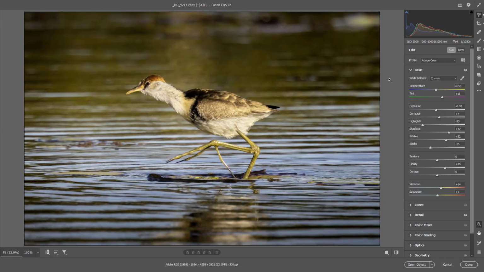Now with a completely different image opened up into Camera Raw, here's an image I've been working on in the last few days. Incidentally, this was shot with a Canon 100 to 500mm lens along with a ×2 converter. So if you look up just below the histogram, you can see this is a 1000mm lens handheld at 1/1250th of a second to capture the shot of this small bird.